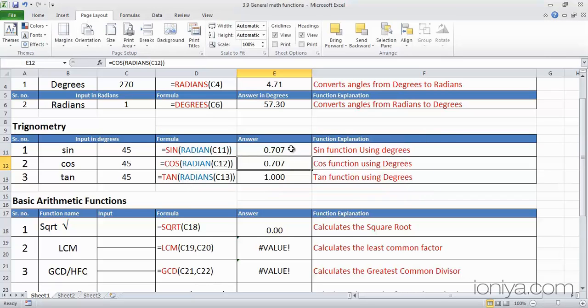In this sheet, I have entered the formulas for cos as well as tan function. You can see the syntax of this formula in the formula column. Let's give input values for cos and tan and we get the answers in the answer column.